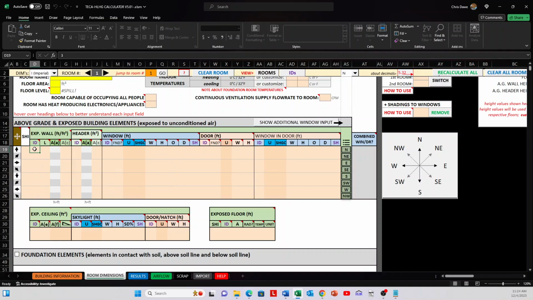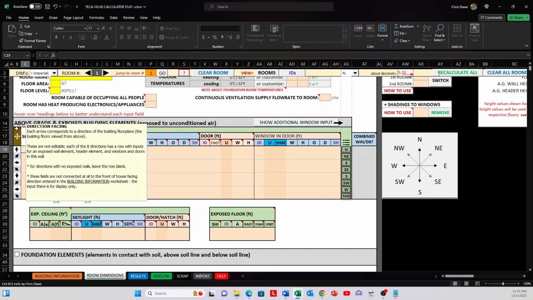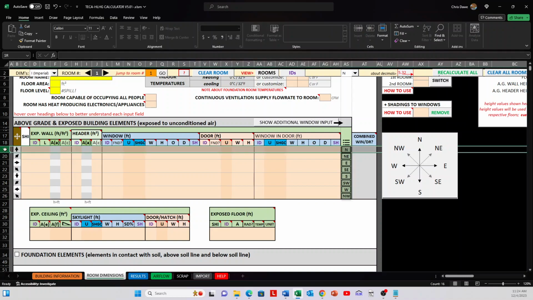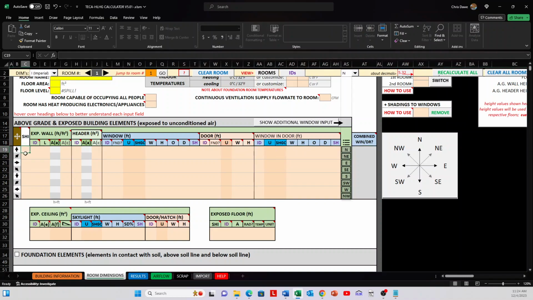So just for example, I see this, SHI, what is that? Or what is this arrow? So I'm going to hover over this. This is the direction facing. Each arrow corresponds to a direction of the building floor plans. So now we're no longer typing in the direction. We actually just have the top direction, top right, diagonal, right, bottom right.